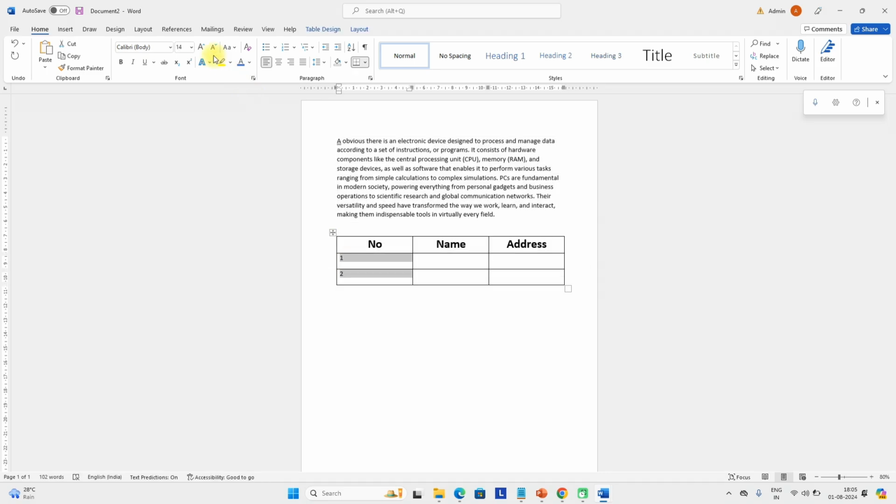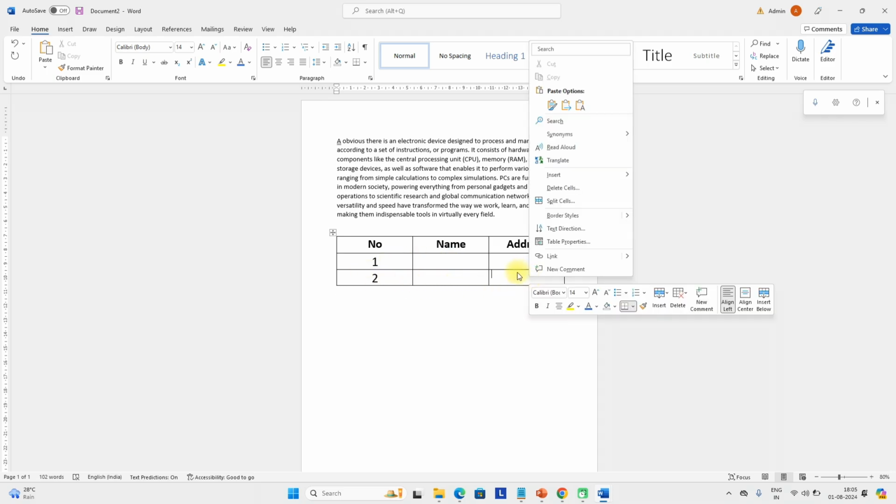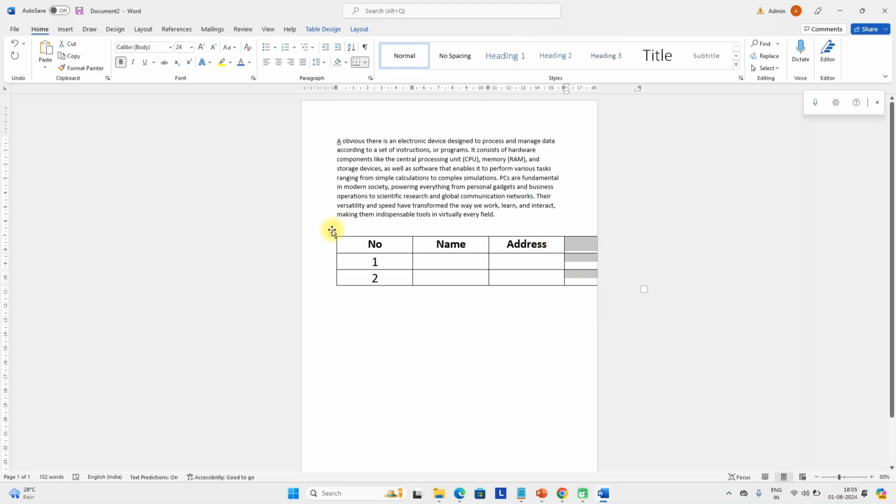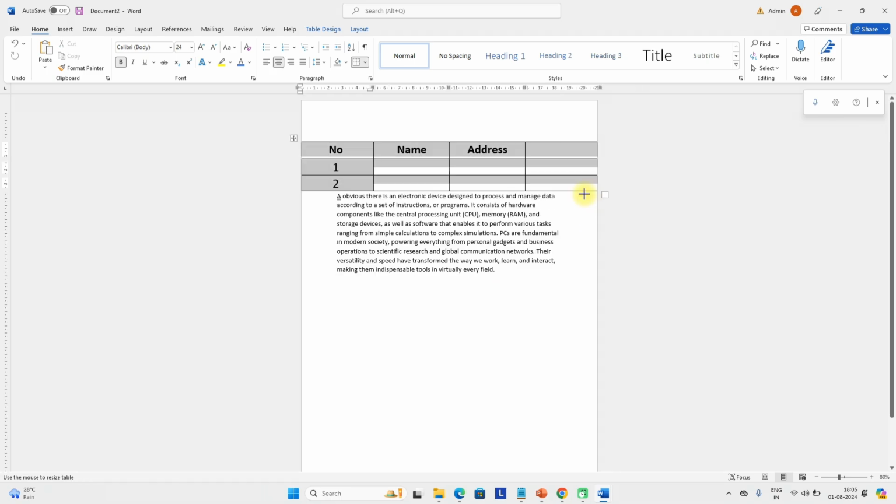Now I'll increase the size of 1 and 2 and center. So you can add names. Suppose I want one more column on the right side. So you just have to right click on this right cell and insert one on the right side. So it will add one more column to the right side like this, right?